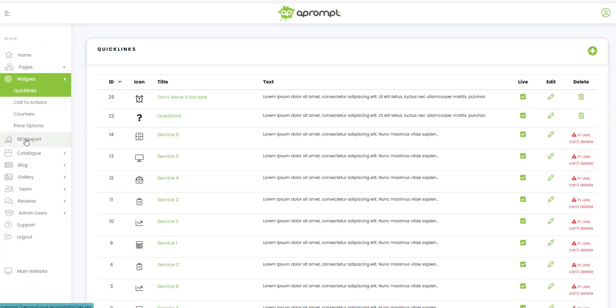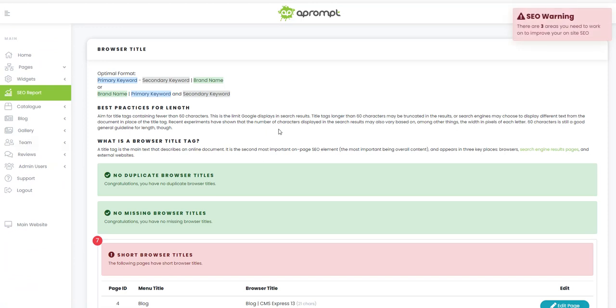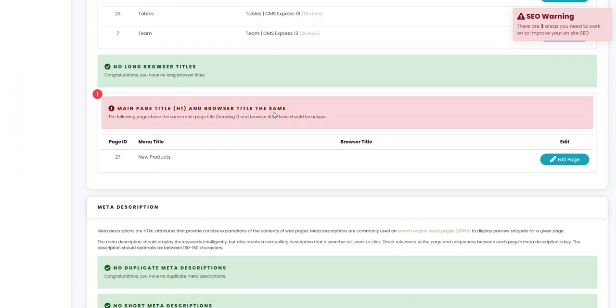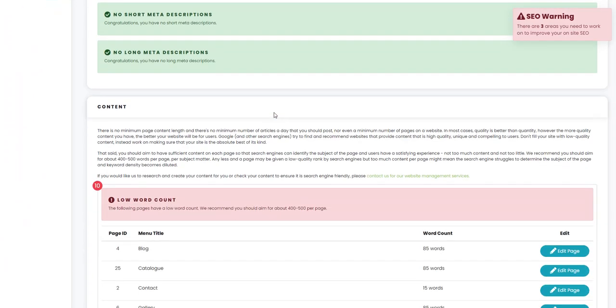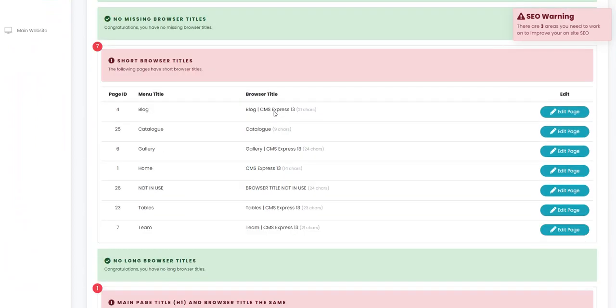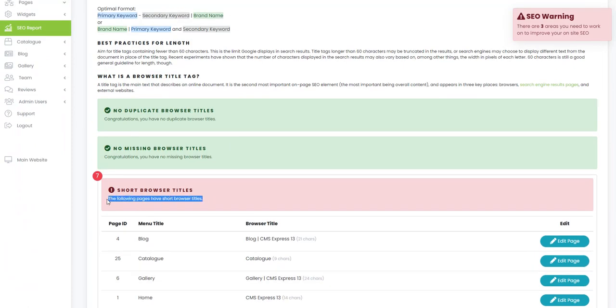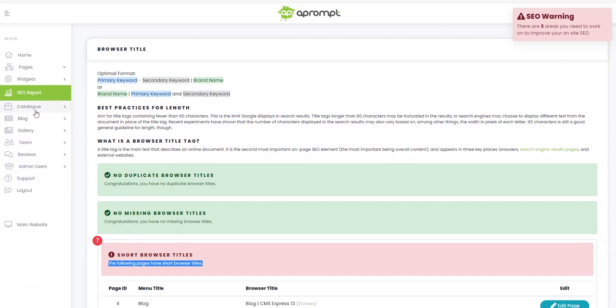The SEO report shows you what you're doing right and wrong. It doesn't tell you if your content is correct for your business, but it does tell you if you have anything too short, too long, or duplicated. If you want to edit a page which has a warning, you just click Edit Page and it'll tell you what you need to do.